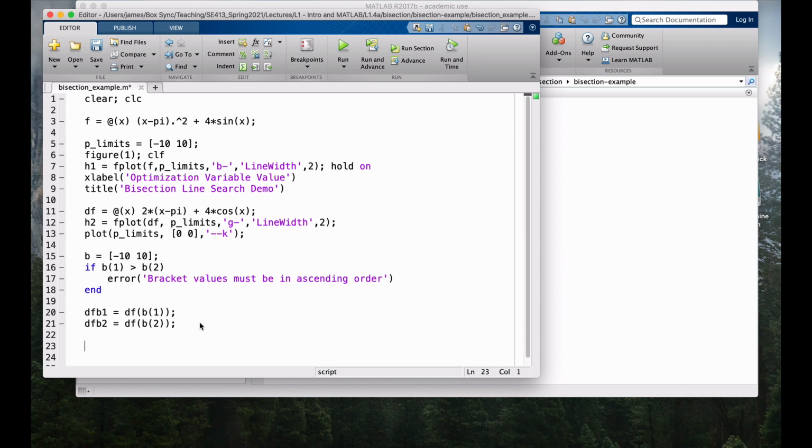Now we need to check and see if a minimum exists in the bracket. For the iterative nature of this algorithm to work correctly, we do need to have a negative slope on the left-hand side of the bracket and a positive slope on the right-hand side. So how can we check that in Matlab? I want to show how to construct a little bit more complicated logical expression to check that, and then again use that with the error command if this requirement is not satisfied.